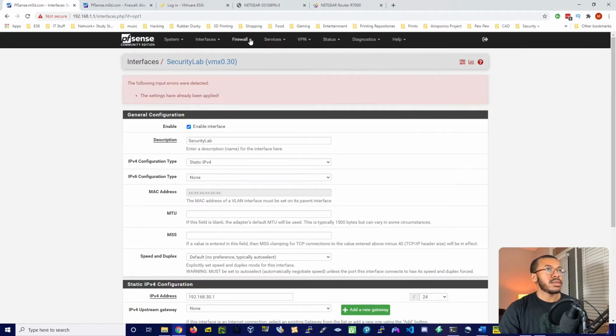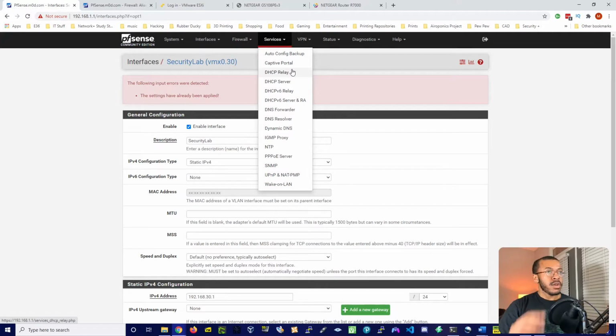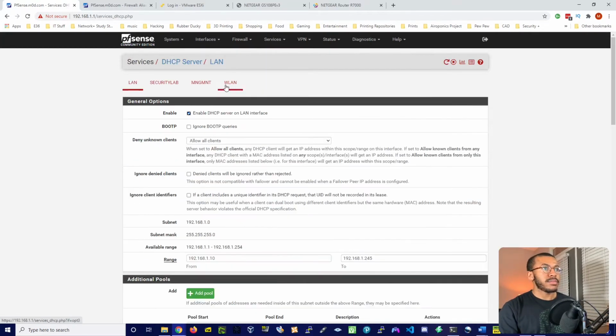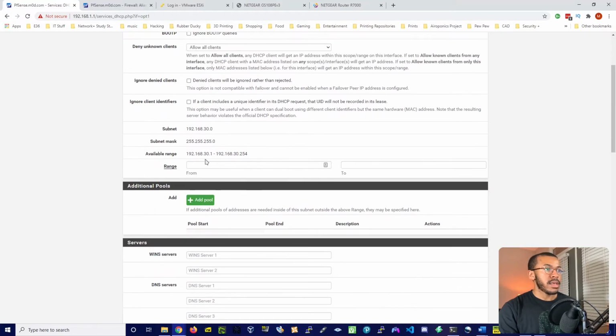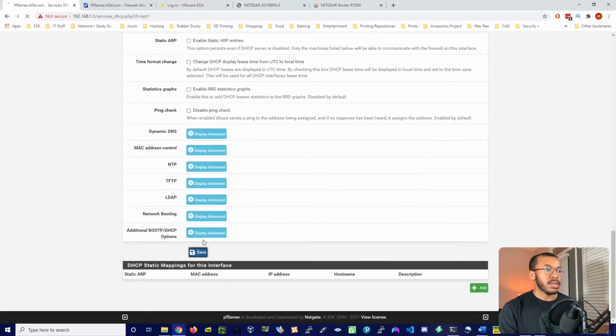Right, cool. So now go back to services, down to DHCP server, and we should see security lab, and we're going to enable that interface, or enable this DHCP server rather, and we're going to define the range that we're going to use for this DHCP server. Hit save. So we're done with that portion for now.